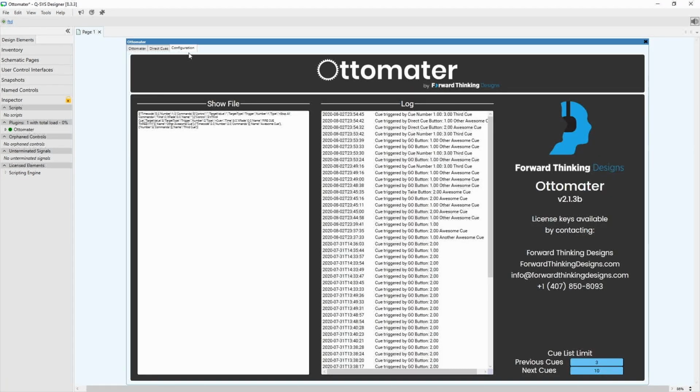Under the configuration tab, you have your show file, which you can simply copy and paste. So you can copy it to save a copy, or you could paste it into another copy of Ottomater. The log here is the log. So as you can see, it showed what we've been doing for the past couple minutes. Q triggered. So it will tell you what triggered it. So, Q triggered by queue number 1. So this was when a queue was being triggered by another queue. This is being triggered by a direct button and go button. And there's even entries for time code.